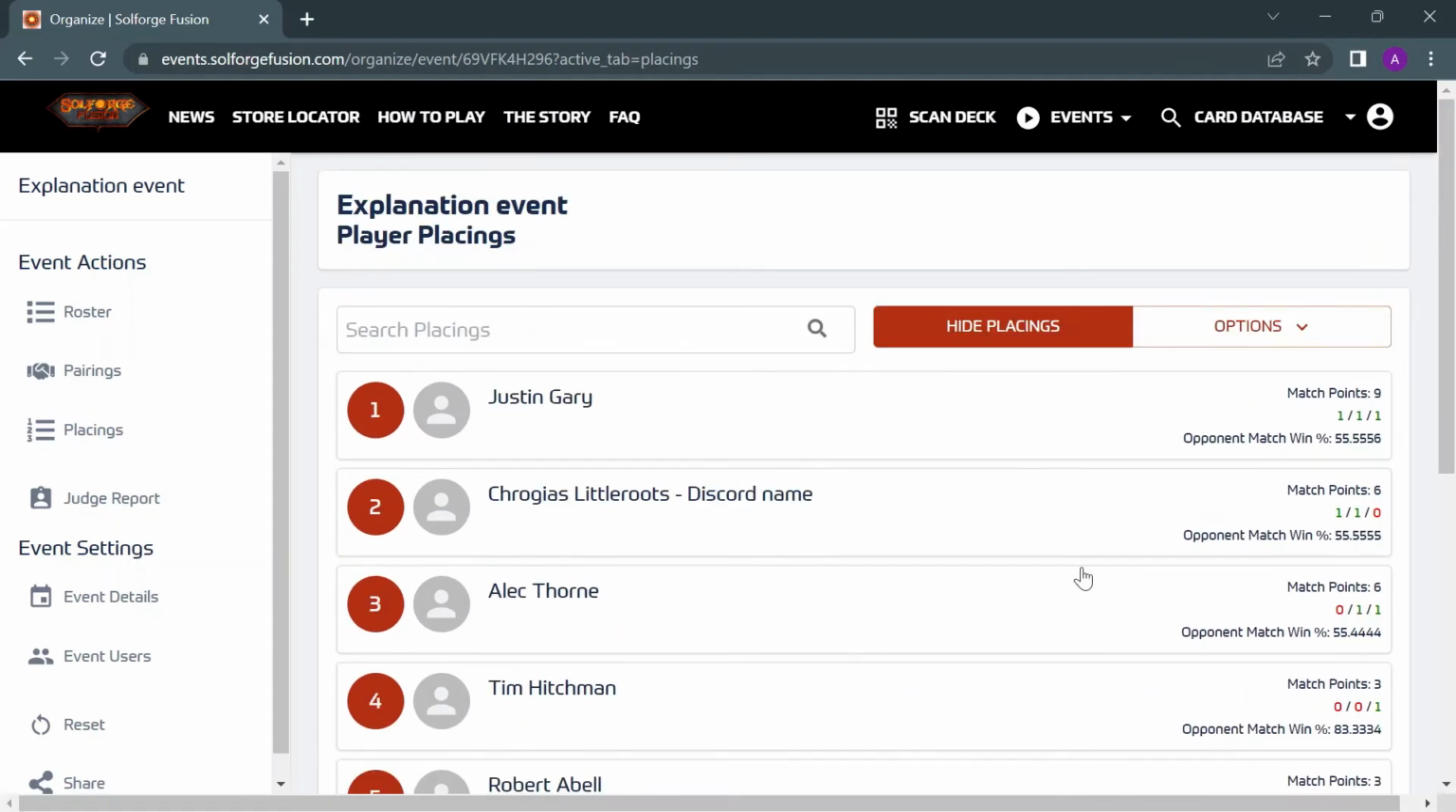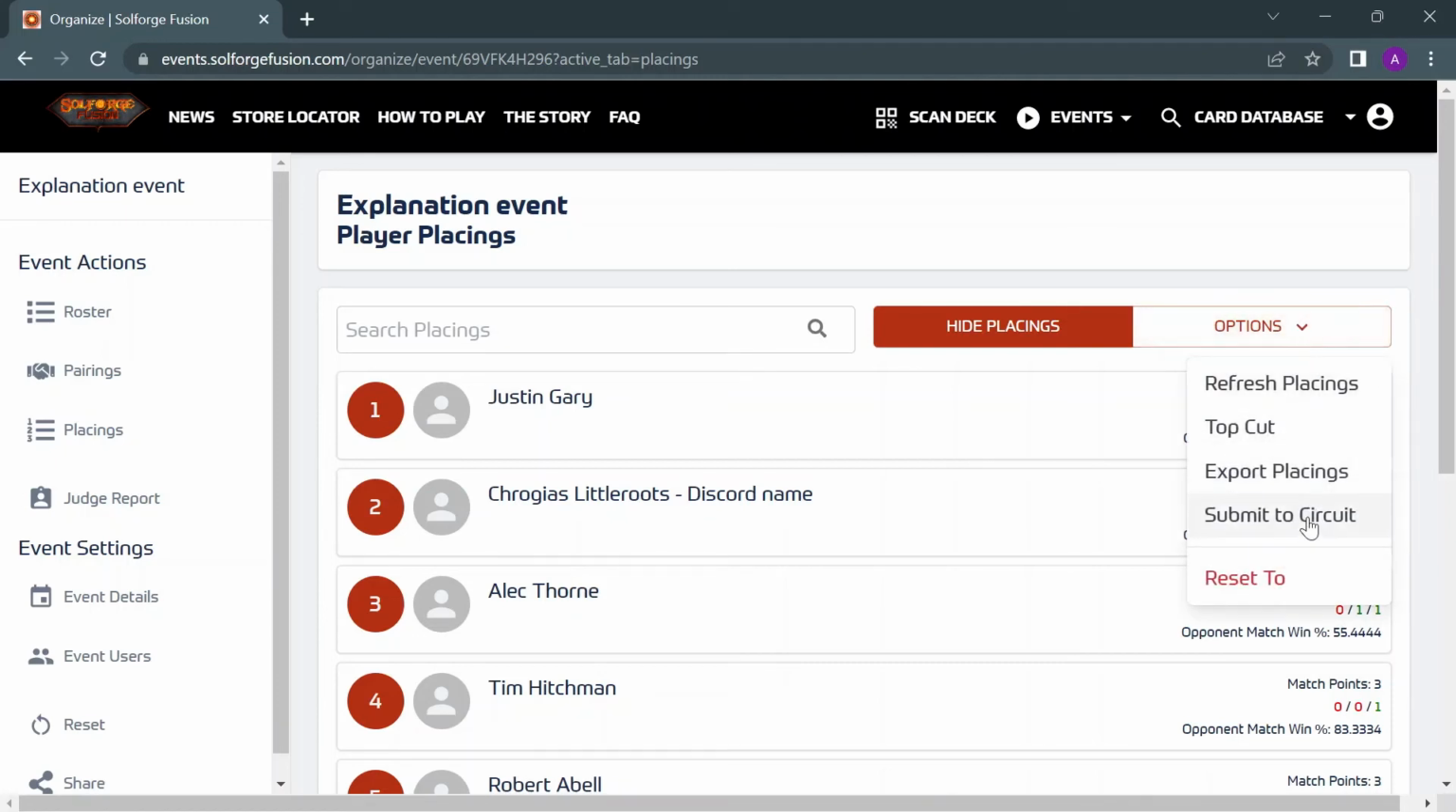Now, there's something really important to do here. If you're running a bronze event and you want to make sure your players get renown for the decks they've registered, this is where it's important. Once you've got your final standings, everyone's had a look, you've high-fived everyone, you've handed out your physical prizes, and everyone goes away happy, you need to head to this options section here and submit to circuit.